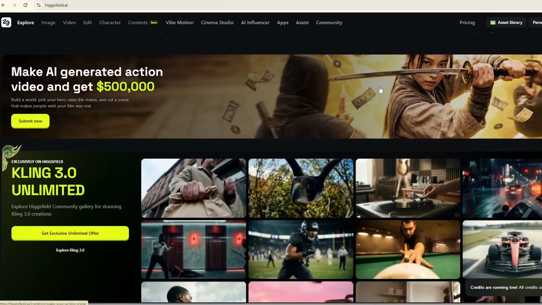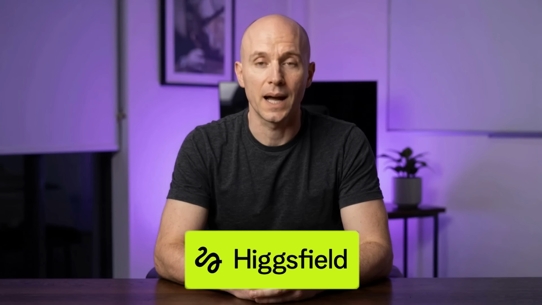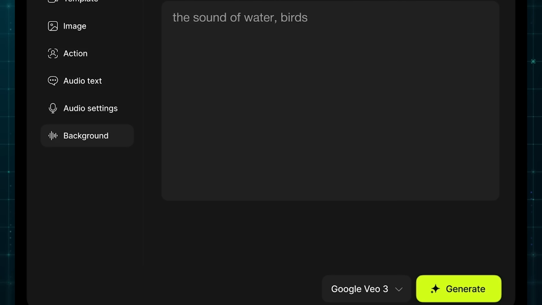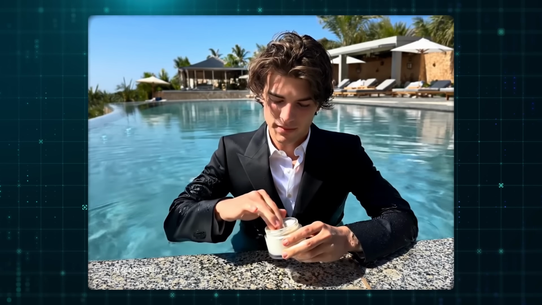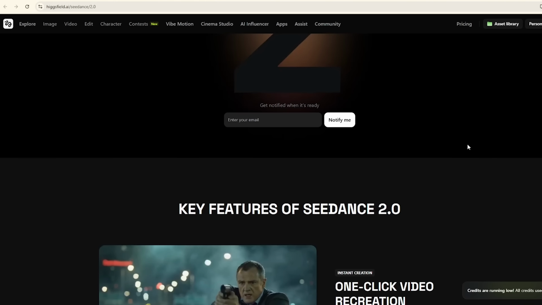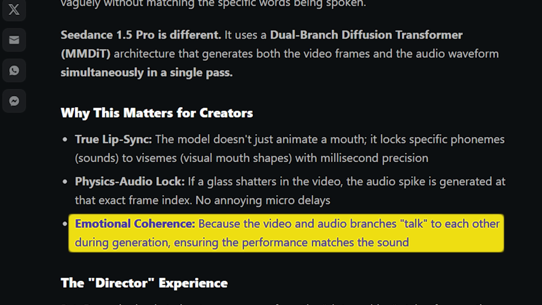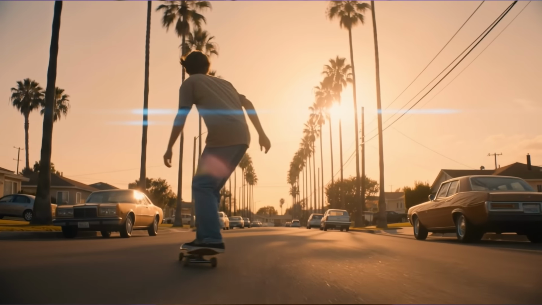So, what is Higgsfield, and where does Seedance fit in? Higgsfield is a creator-focused Gen AI platform where you can generate and edit images and videos directly in the browser, aimed at real production use rather than just fun demos. Seedance is their AI video engine, and with Seedance 1.5, they already set a baseline for short-form, visually coherent clips that many creators use for social content, ads, and concept pieces.